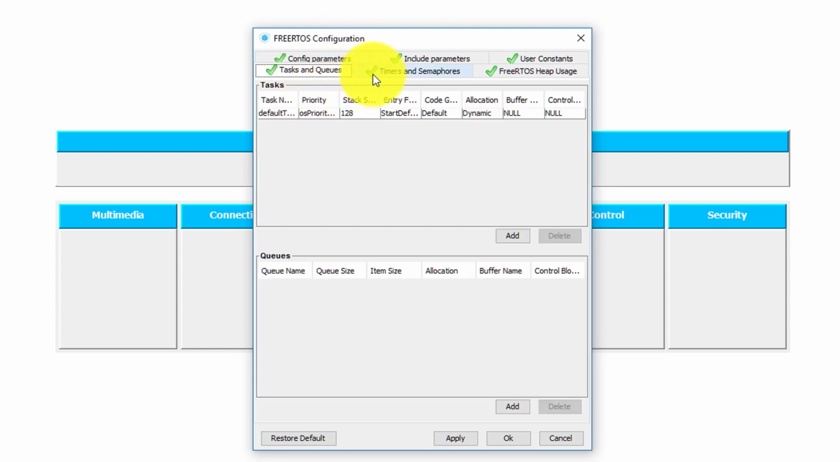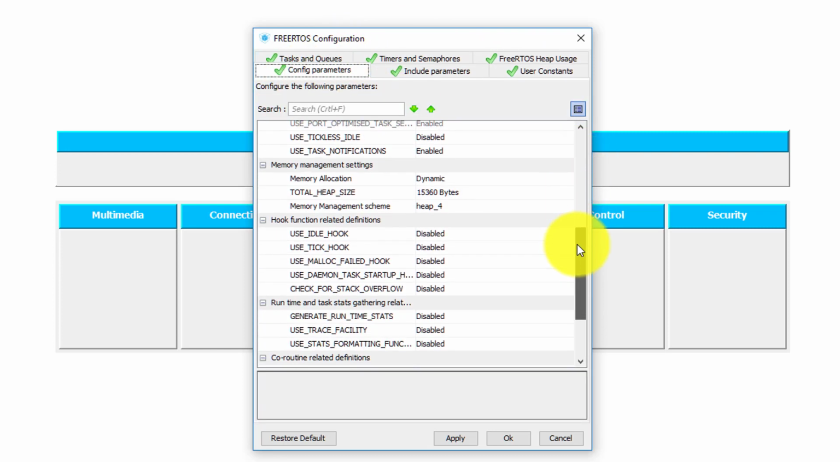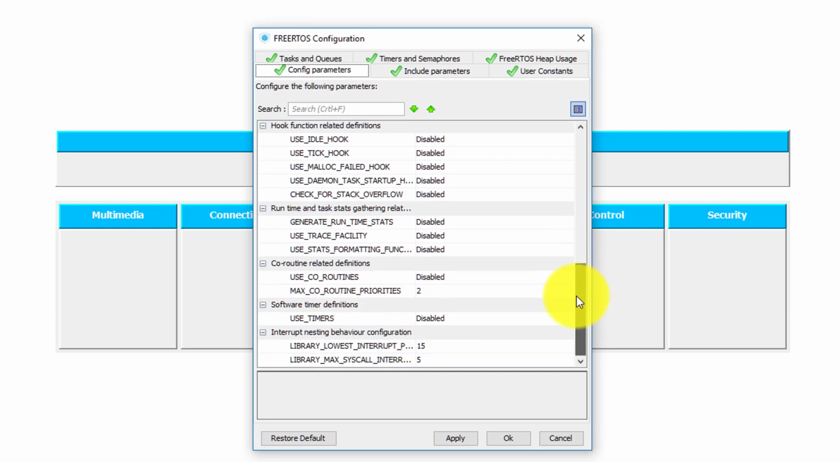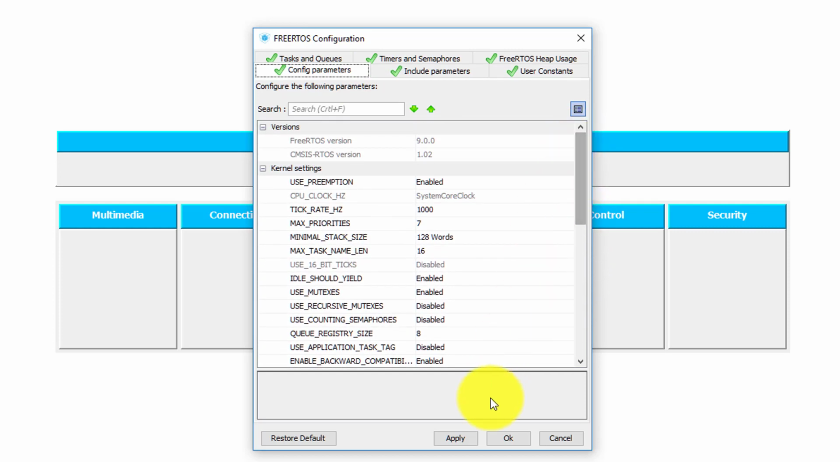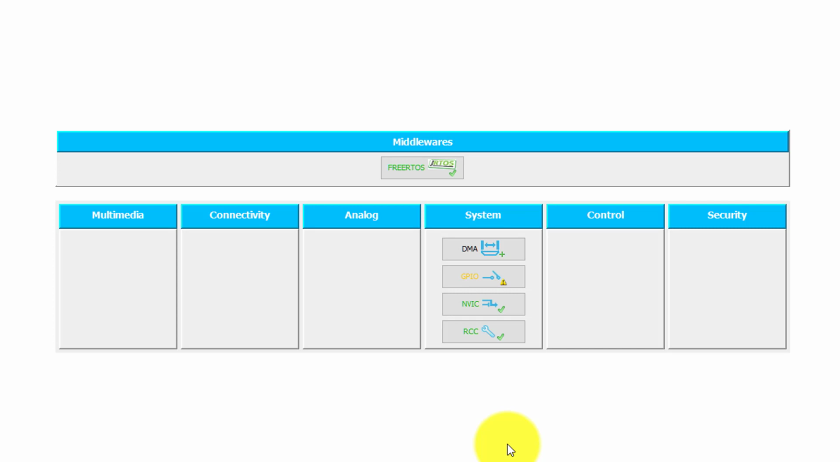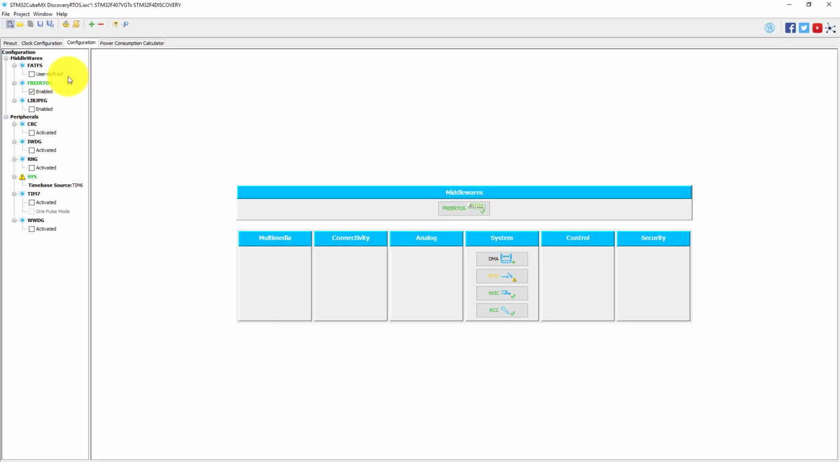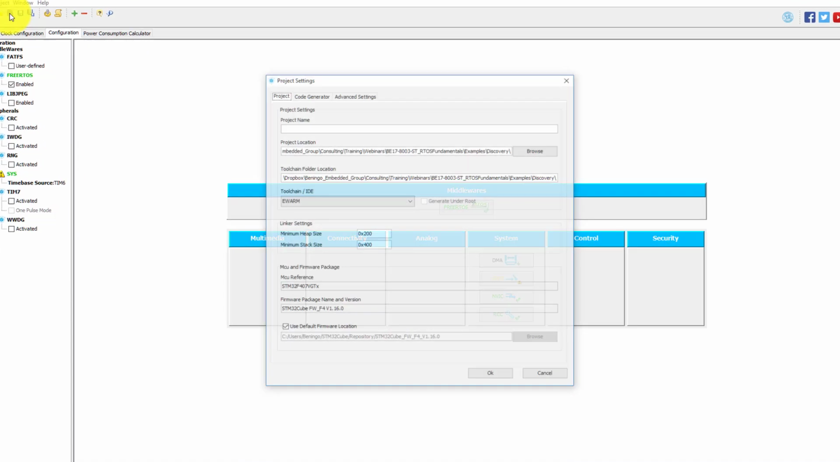I can come in here and configure all of this by default. For now, the default settings are going to be good enough for this example. So I'm just going to accept those settings and click OK. Now I'm ready to generate the actual project code. So I'm going to come up to Project and select Generate Code.